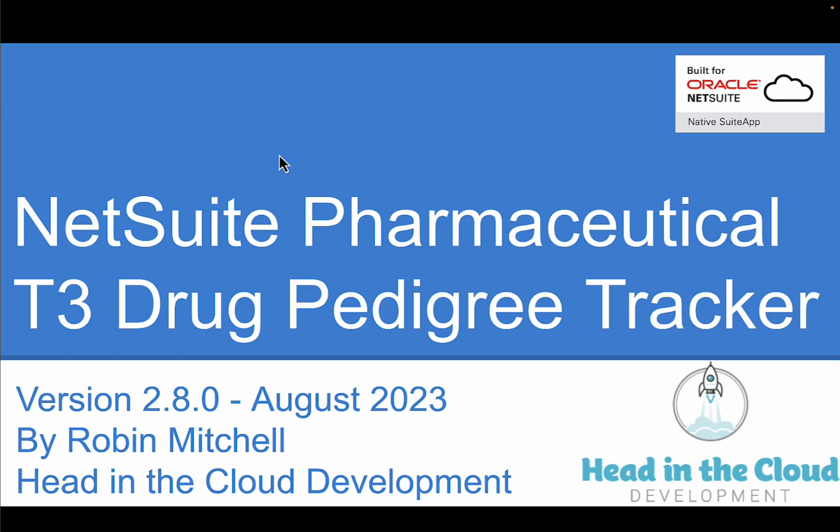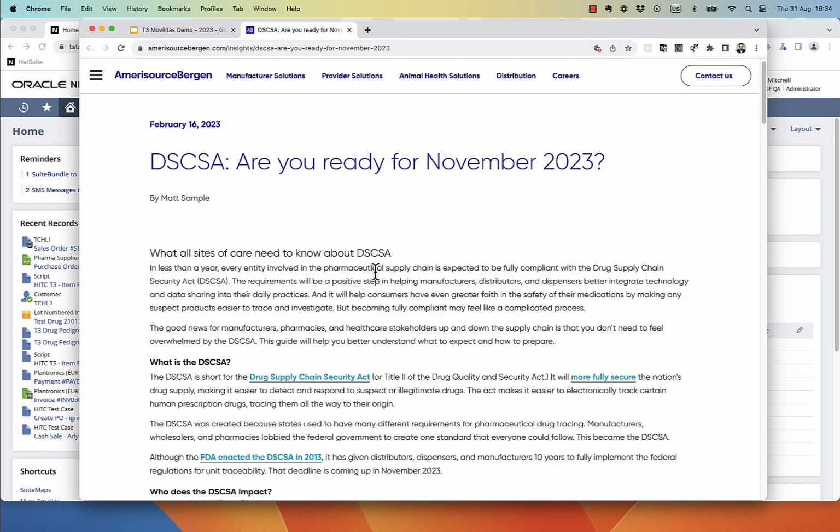I'm going to give you a quick walkthrough of the new Movilitas.Cloud integration that is part of our Built for NetSuite T3 Pedigree SuiteApp. This video is being recorded in August 2023, showing version 2.8.0 of the T3 Pedigree SuiteApp on NetSuite version 2023.1. The reason we're here today is because November 2023 is the deadline for all entities involved in the pharmaceutical supply chain to be fully compliant with the Drug Supply Chain Security Act, DSCSA.